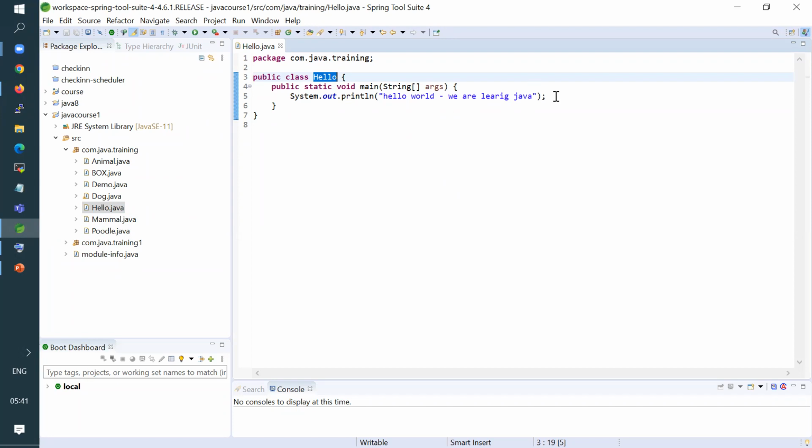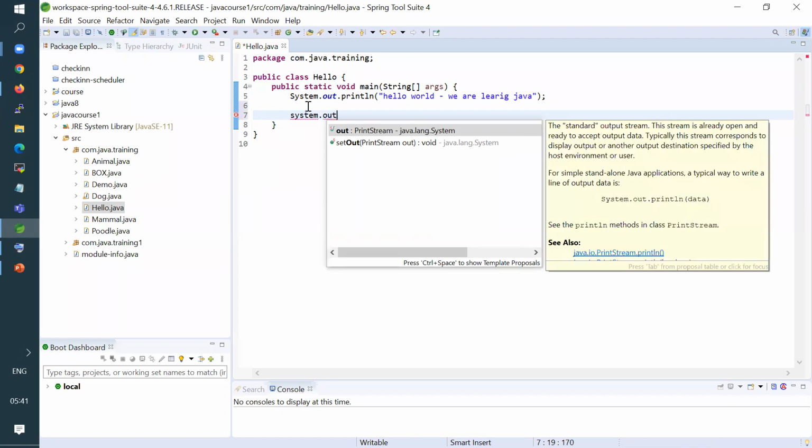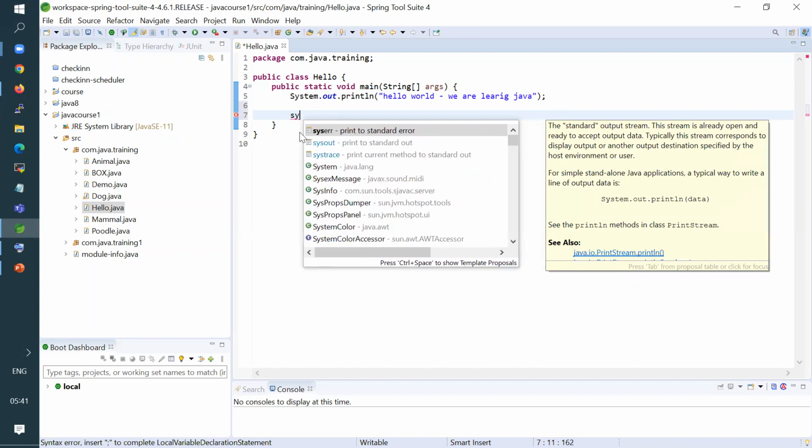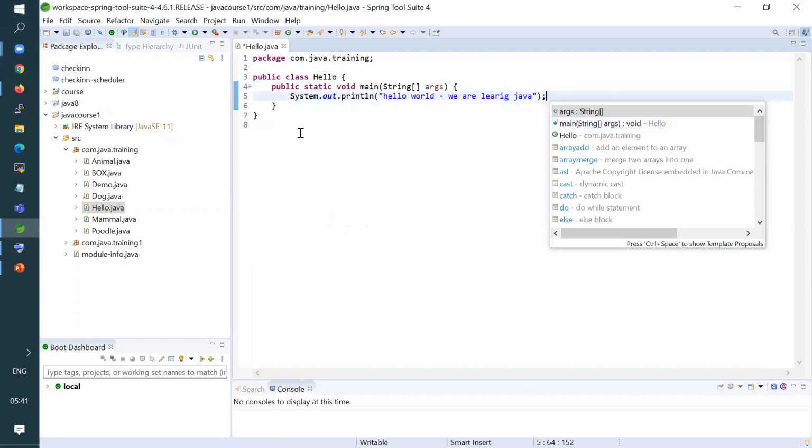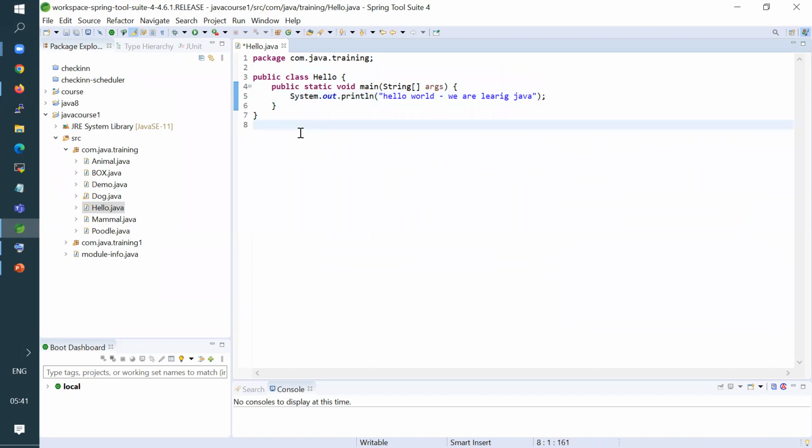When I say case sensitive language, this capital S and small s in System.out, they are different. They are not treated as the same. I hope you understood what is meant by a case sensitive language. Java is a case sensitive language: small letters and capital letters are treated differently. For example, you have Hello with H capital, and if you create another class with a small h, hello, both are different, okay?